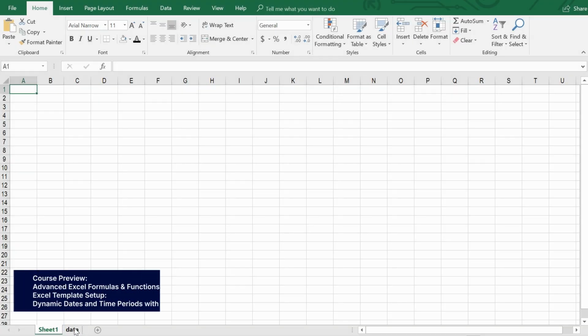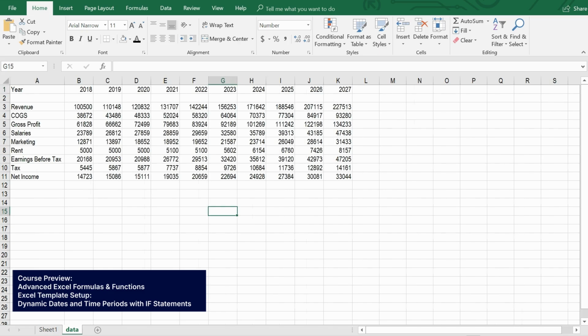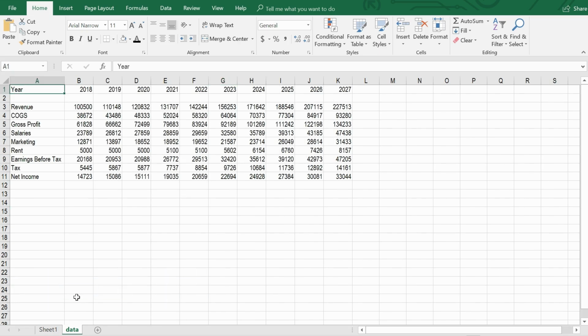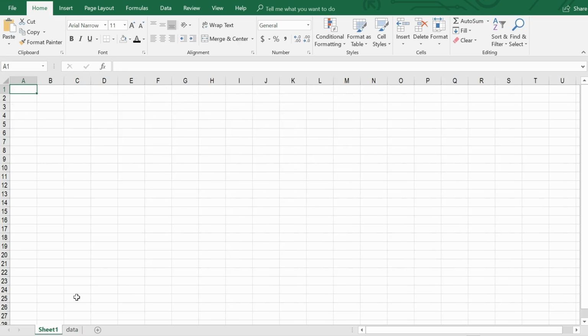Please open up the Excel file called CFI Advanced Excel Course -blank. In this file, you can see we've got two tabs. The first one is called Sheet 1. The second one is called Data. And this contains some raw data that we're going to use to make our dynamic model. Let's go back to Sheet 1.